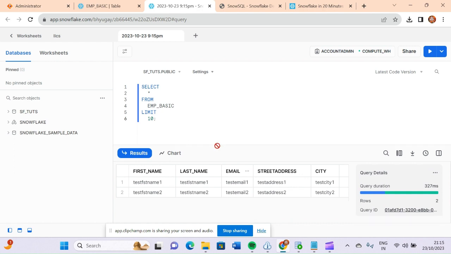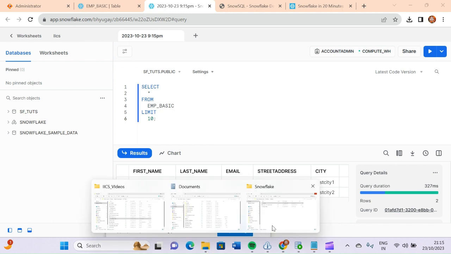Let's come to another way we can load. Here we have just loaded with the help of the user interface. Now I have downloaded one command line tool which we call SnowSQL.